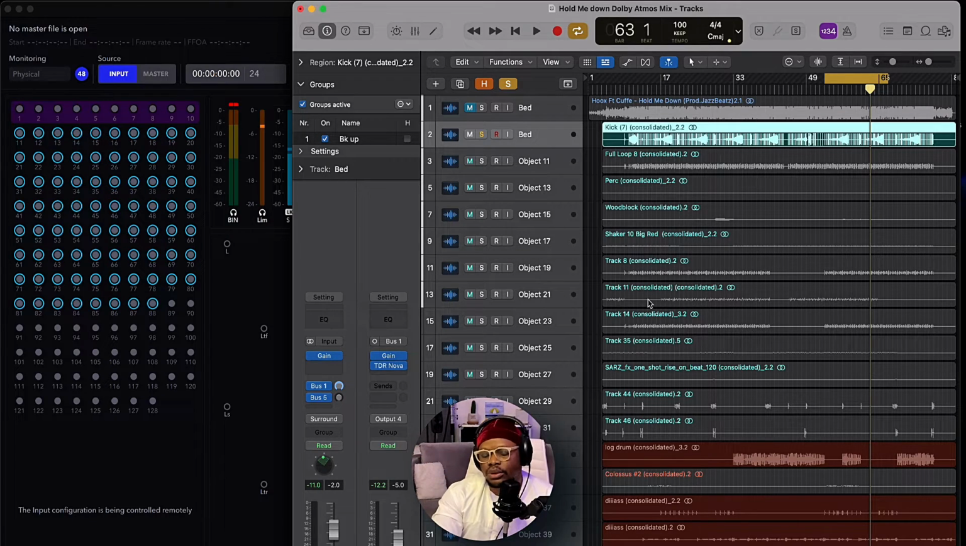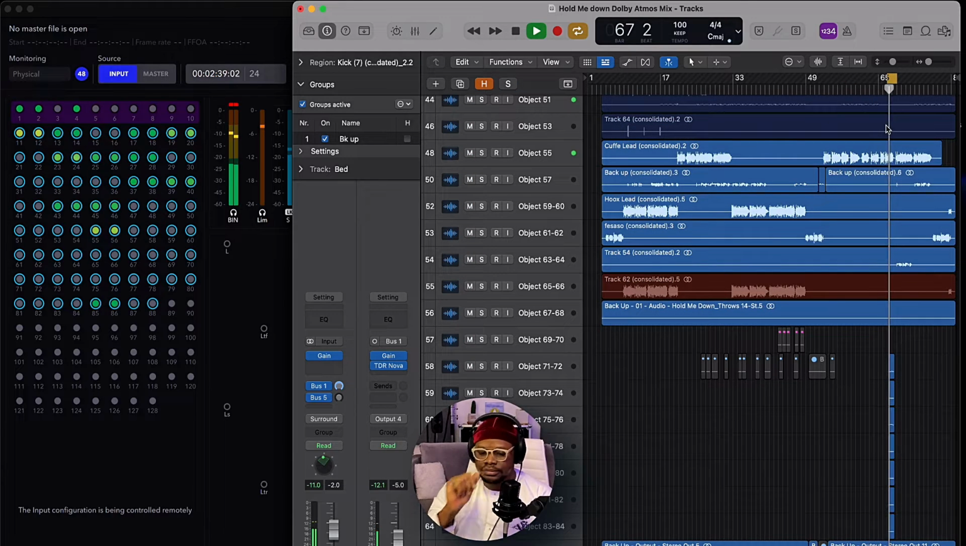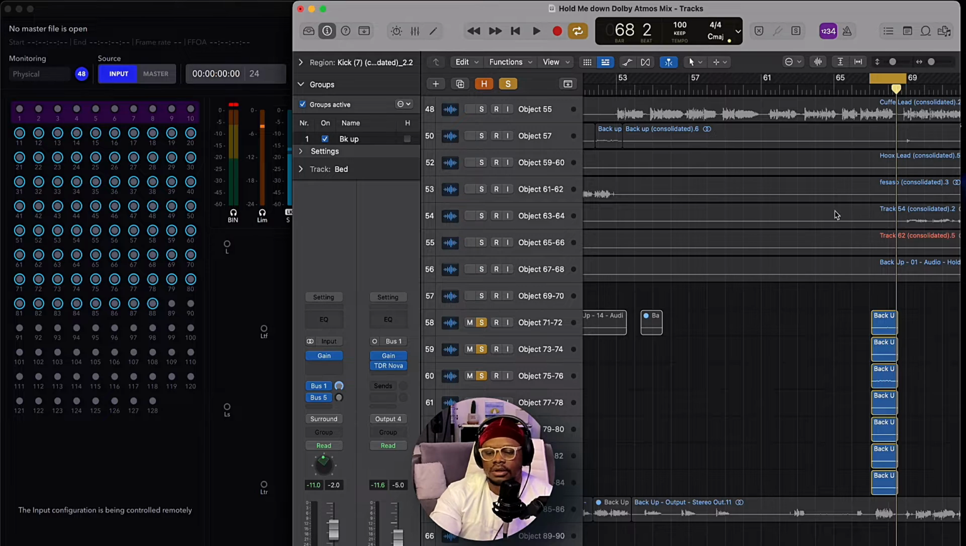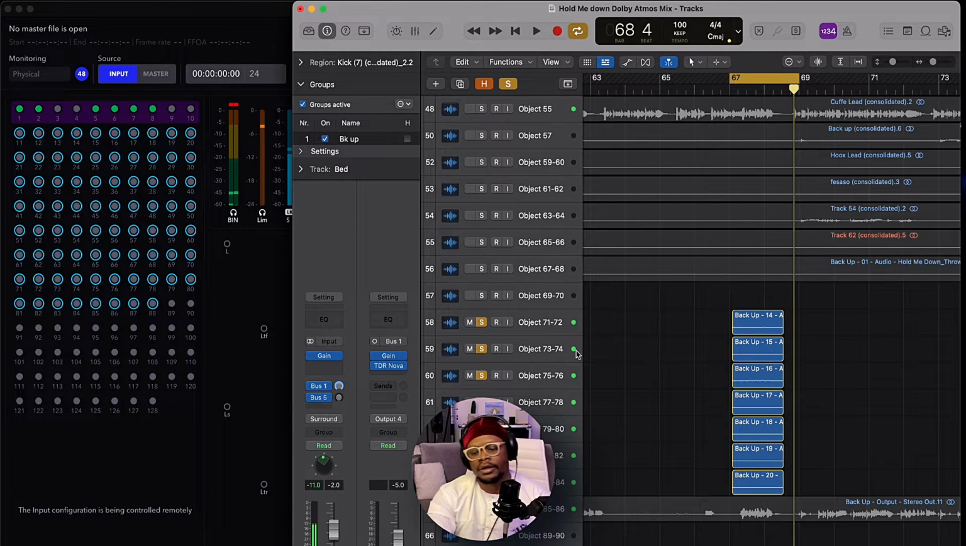Okay, now the next thing we're going to look at is reverb and delay sends. So we have some backups here. I wanted to use reverb and delay to just create a little bit of depth in the Dolby Atmos mix. Let me show you how I've created reverb and delay sends in the Dolby Atmos mix.